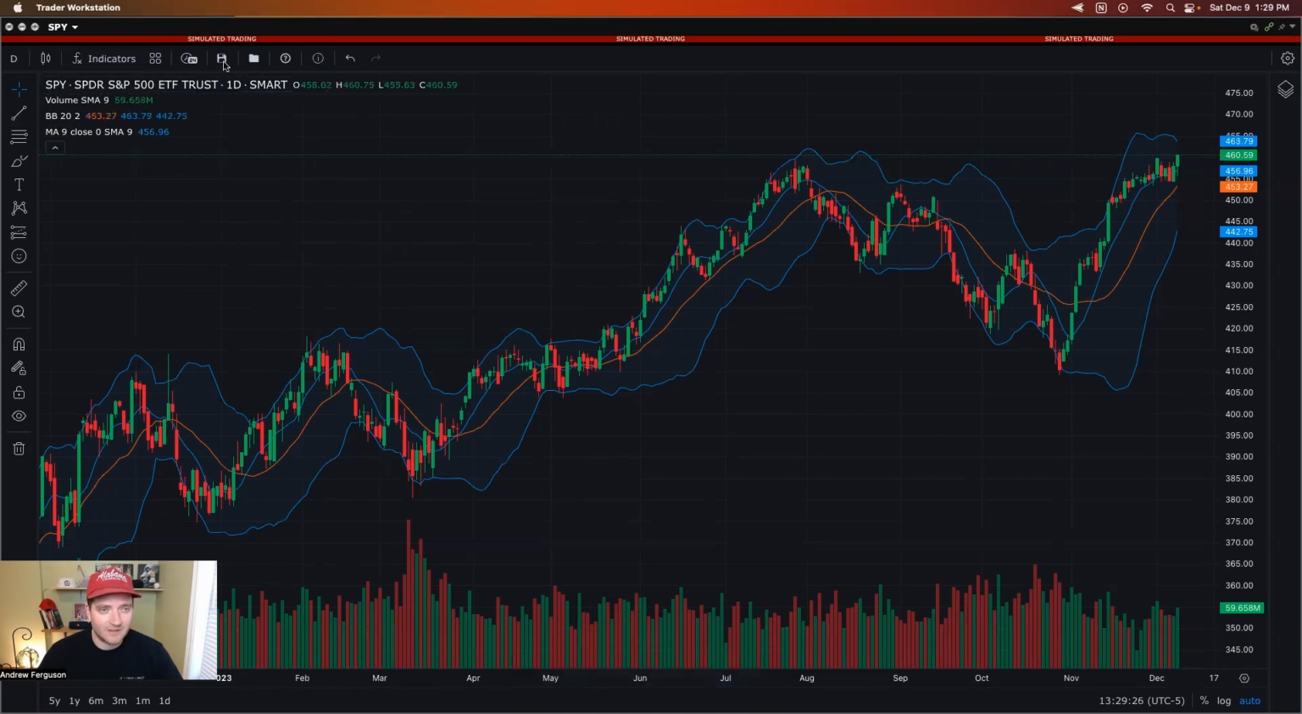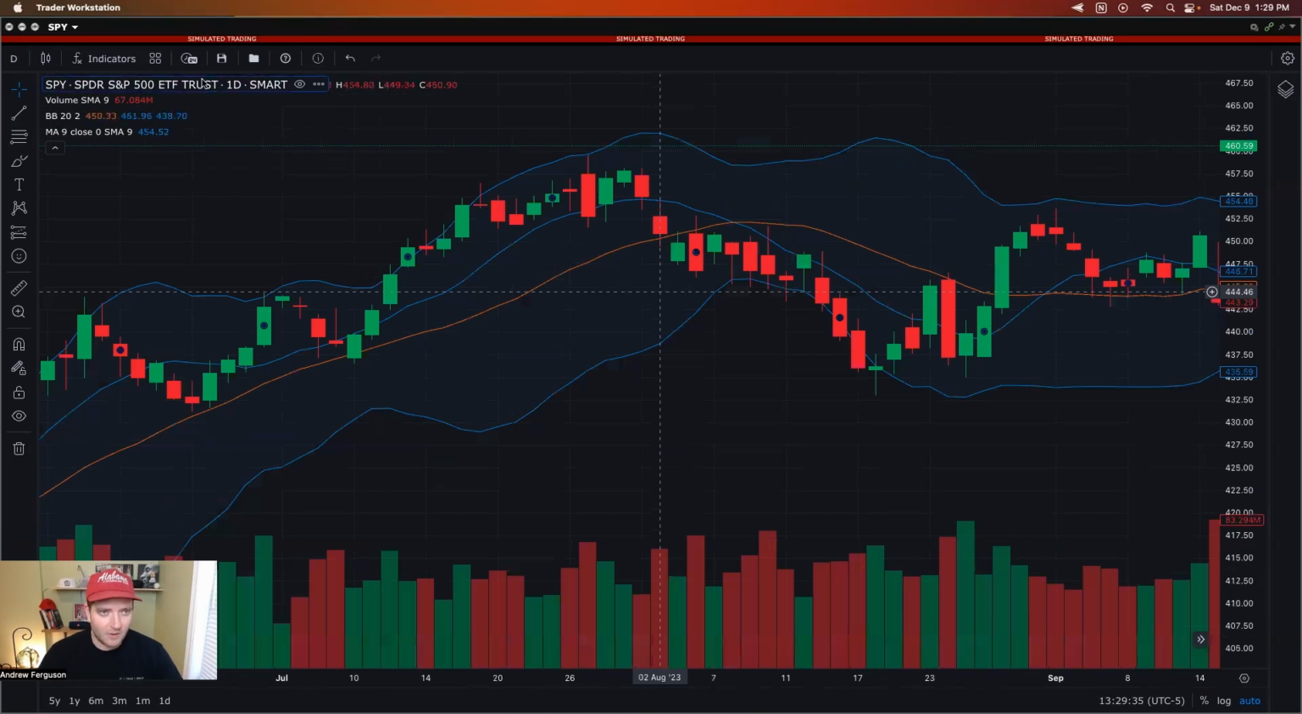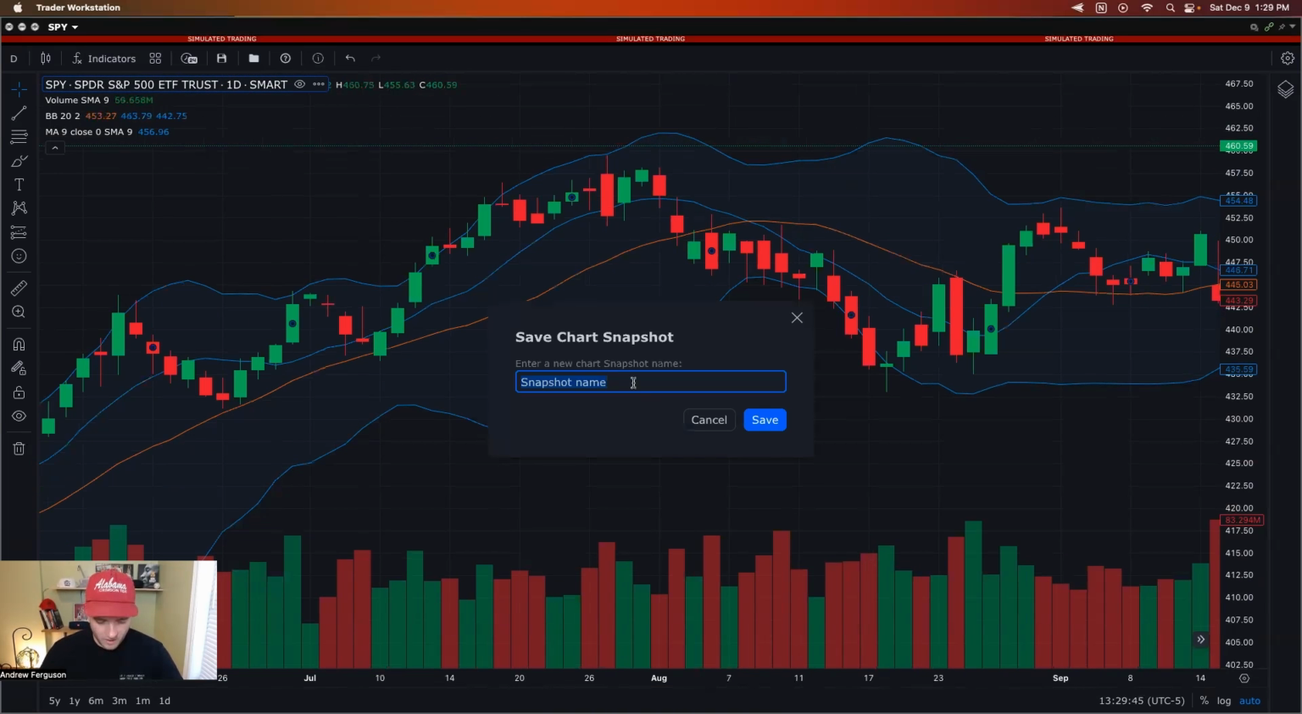Next up, we've got this little floppy disk right there. For those of you who know what that is, this is going to give us a chart snapshot. So what this is going to do, if I zoom in right here, let's say to this area of the chart, I'm going to just take this and go save. We're going to call this AMD snappers.